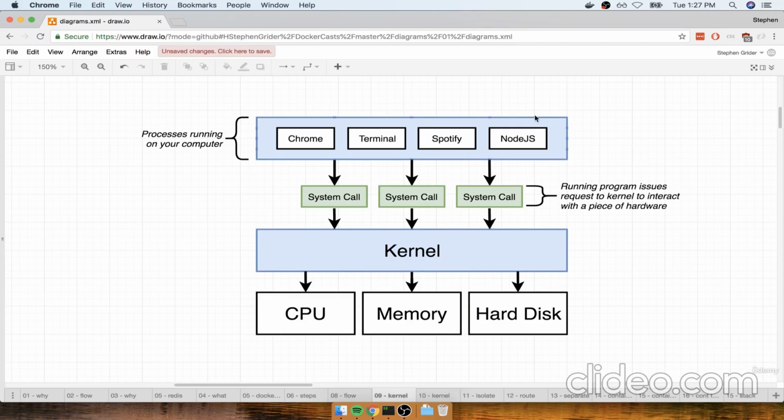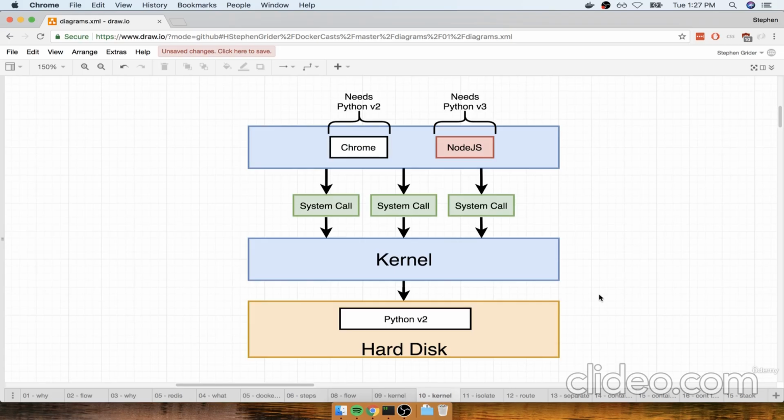Now, thinking about this entire system right here, I want to pose a kind of hypothetical situation to you. I want you to imagine for just a second that you and I have two programs running on our computer. Maybe one of them is Chrome, like Chrome the web browser, and the other is Node.js, the JavaScript server-side runtime. I want you to imagine that we're in a crazy world where Chrome, in order to work properly, has to have Python version 2 installed, and Node.js has to have version 3 installed. However, on our hard disk, we only have access to Python version 2.